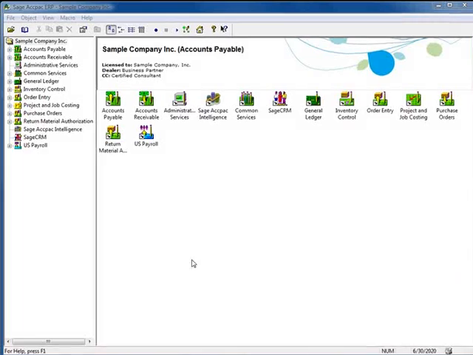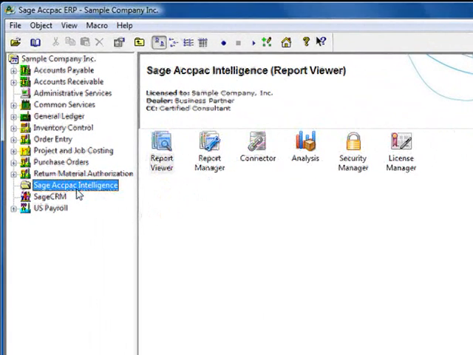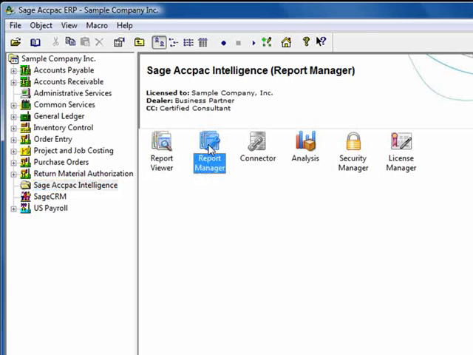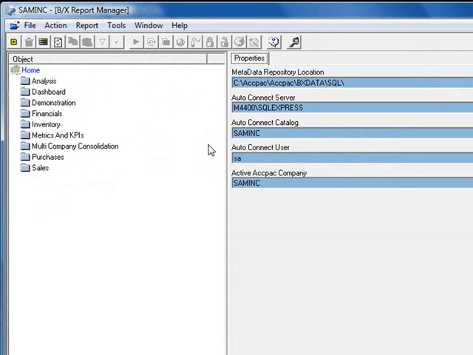The first thing you should notice is that Sage Acpac Intelligence is accessed from the menu tree, just like any other Sage Acpac module. As you can see, there are a number of icons associated with it, but in this tutorial, we'll be looking only at the Report Manager. As we just mentioned, a number of reports are included with the system.